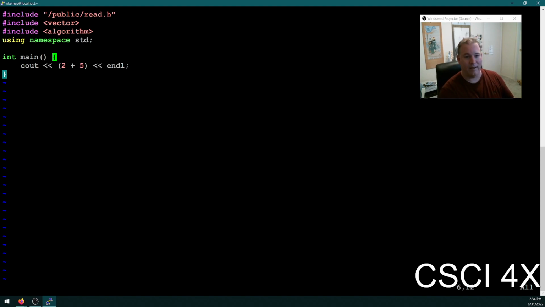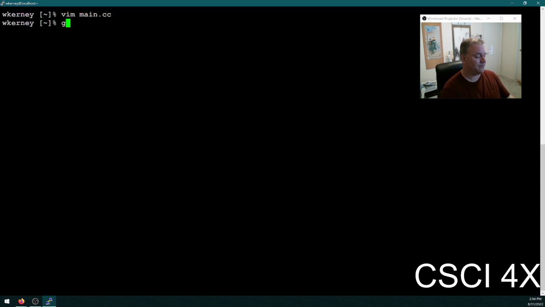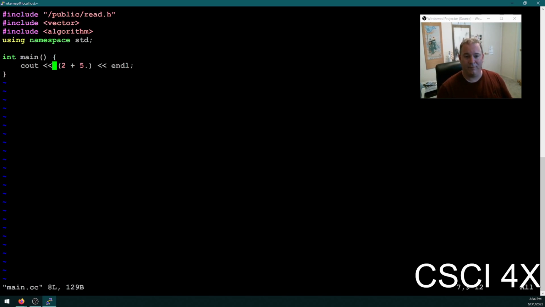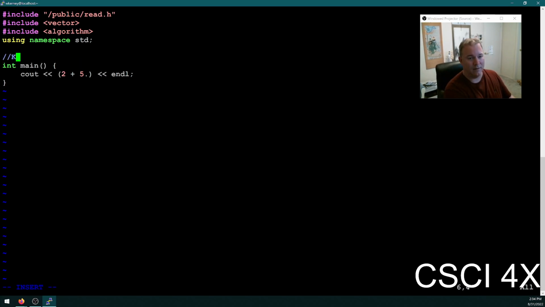Now, what if we add an integer and a double? It's still going to print 7, right? So if I compile this and run it, it's still going to print 7. Okay. But the type of this is now double. Okay, and here's the rule. Here's the learning point for today.